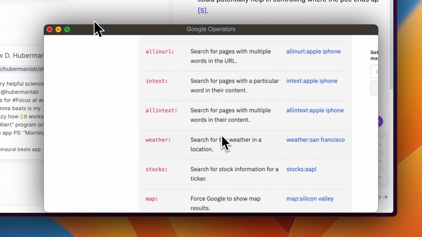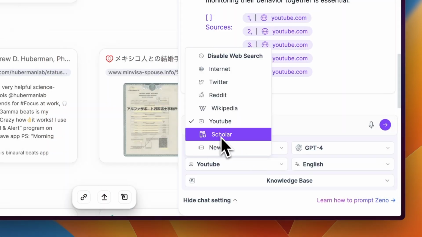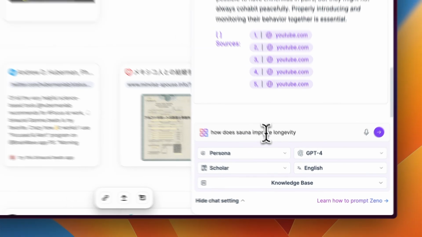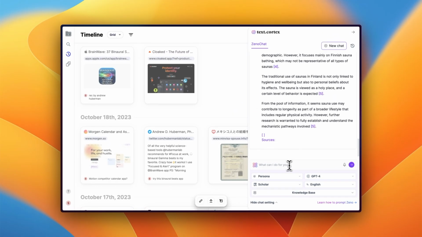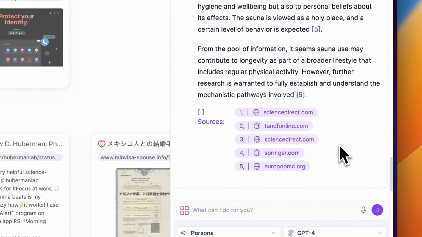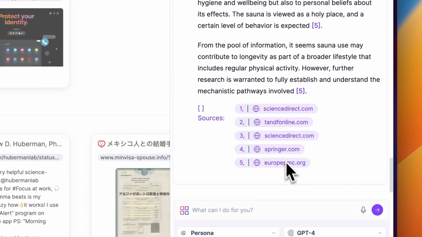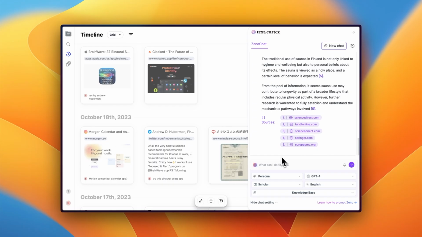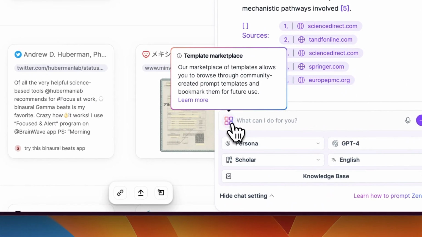Also, if you're a student or academic, you can choose Scholar as the data source so you can find things from academic journals and papers. This will not be enough for proper researching, but at least it will give you an idea of what's out there. To make things even easier, it also has a marketplace for templates you can use right away.